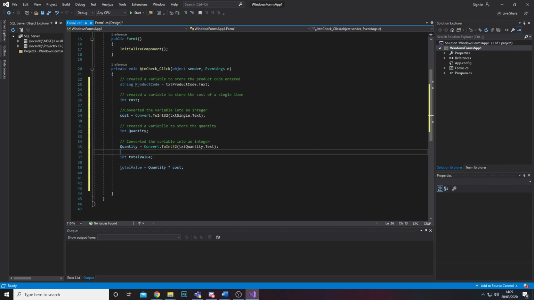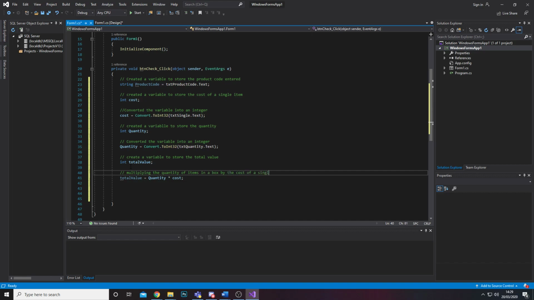Okay, so here again you're creating a variable to store the total value, and then in here you are multiplying the quantity of items in a box by the cost of a single item to get the total cost. Okay? Oh, it'd help if I could spell. Right, so we've done all of that.